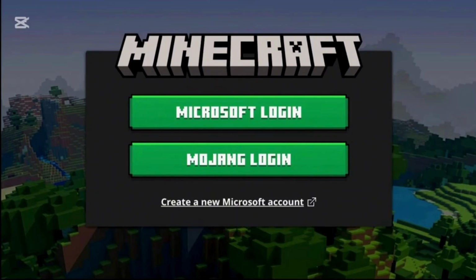Today I will show you how you can log in Minecraft on your PC. So let's get started. In this process, at first you'll have to open any browser on your system, and after you open that, you'll have to visit the official website of Minecraft, which will be minecraft.net.